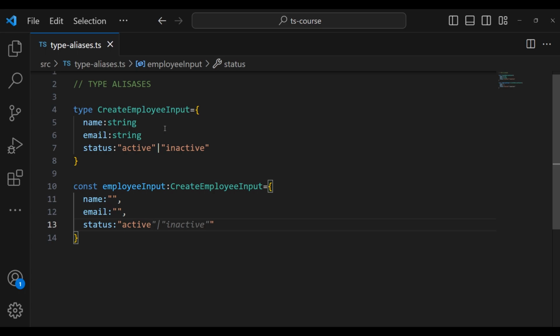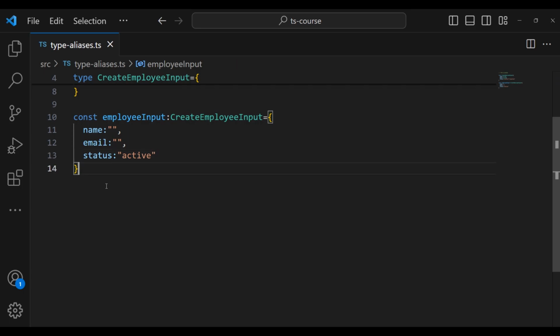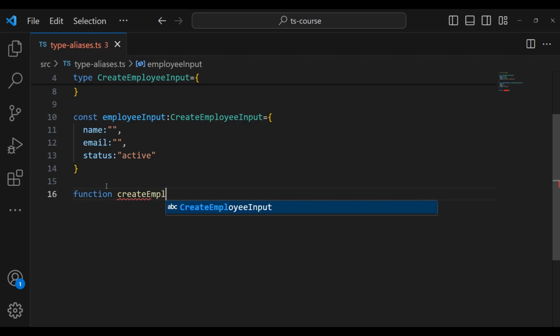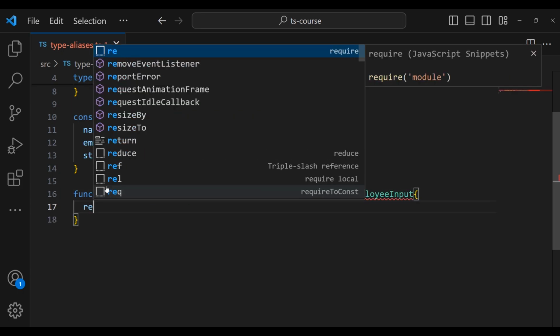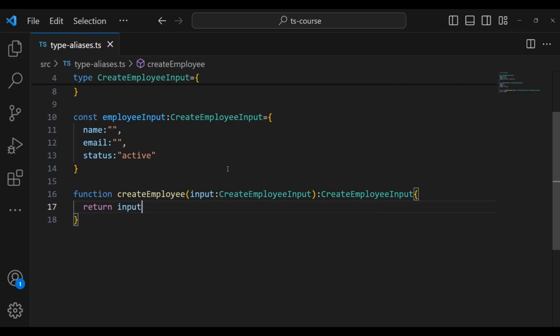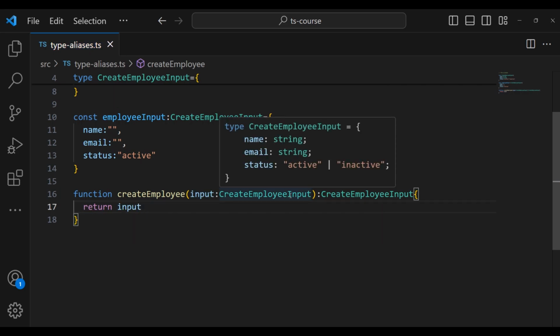But we can also use a type alias to specify the return type of a function, or we can type the arguments of a function. Let's create here a function, createEmployee. It's going to take an input as a parameter. We're going to type it with the CreateEmployeeInput type alias and define the return type of it. And then here we can return the input, which is the CreateEmployeeInput here.